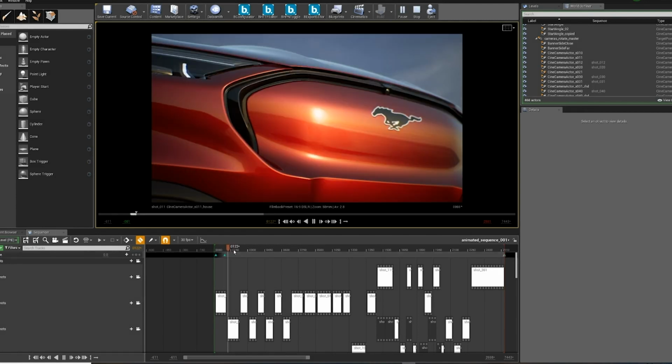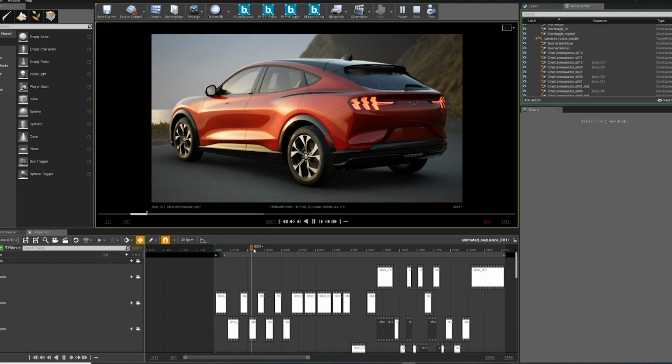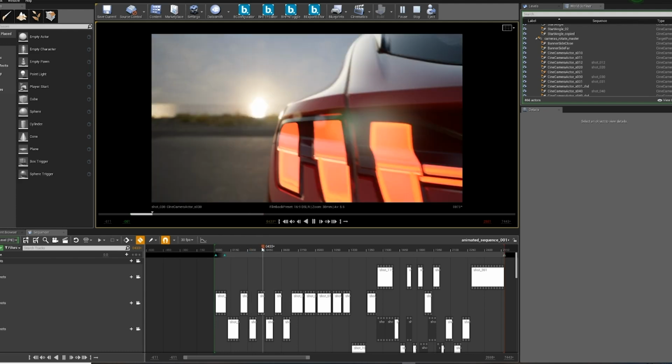I focus on the composition of each shot, then combine those shots in Sequencer to see how well they work together. This gives me a good preview of how well the cinematic flows, and is also a good way of sharing your ideas with others before starting to animate.